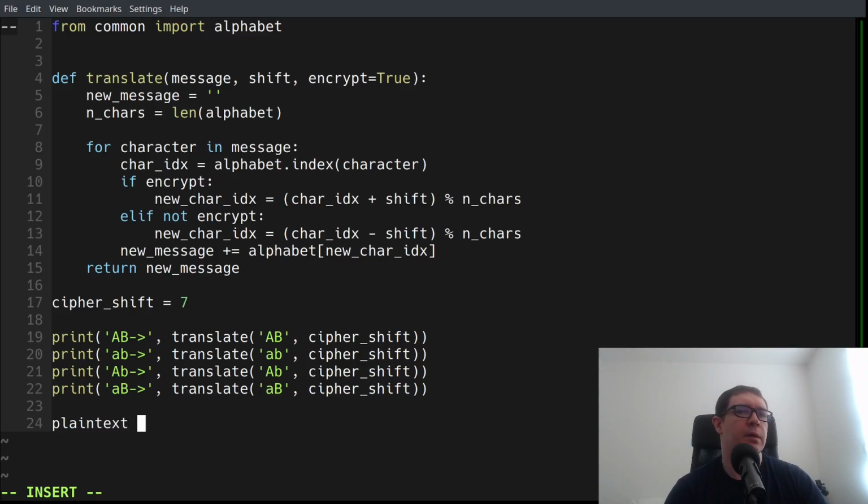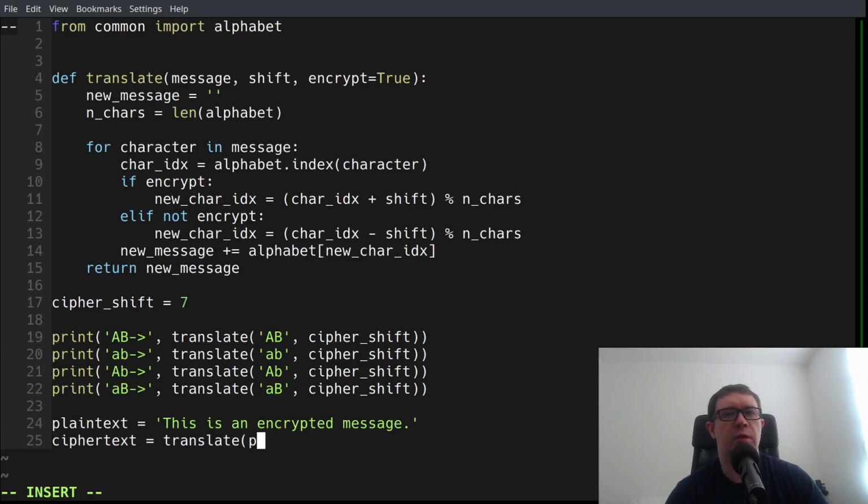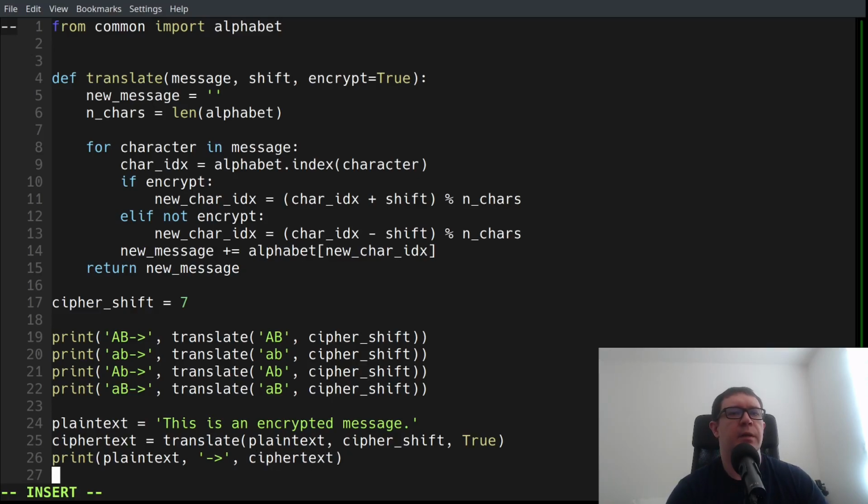So the plain text is going to be for our message. It's just something simple: this is an encrypted message. And we've got a period and a few spaces in there. Our cipher text is going to be the translation of that plain text with our cipher shift, encrypting it. So print plain text, cipher text, and then we're going to do the inverse operation.